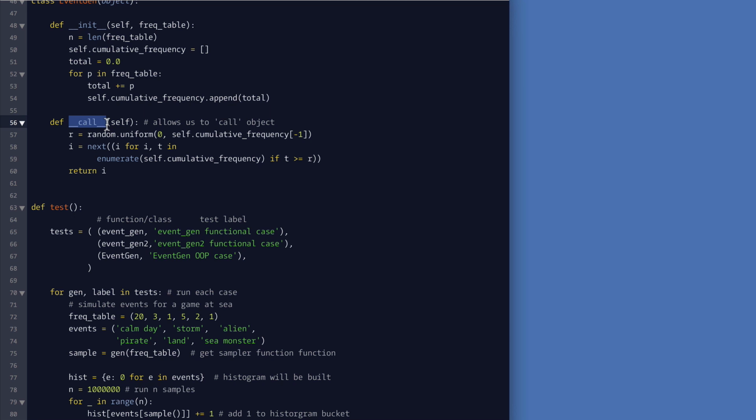So when you use the object with parentheses, it calls the object with whatever values are in the parentheses as parameters. We have no parameters, so it's just defined this way. Here we do the same thing as we did before. We create the R, and we use a generator comprehension to look up the first item that meets the condition.